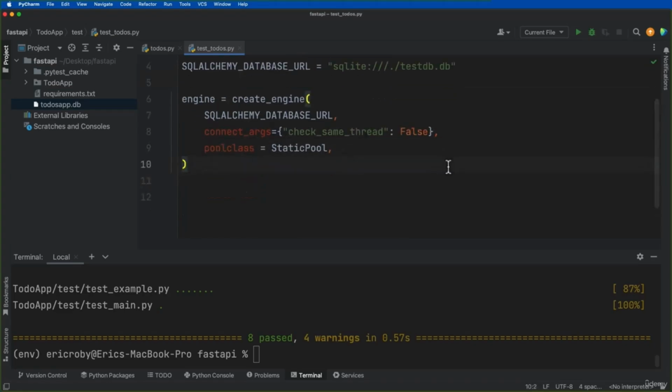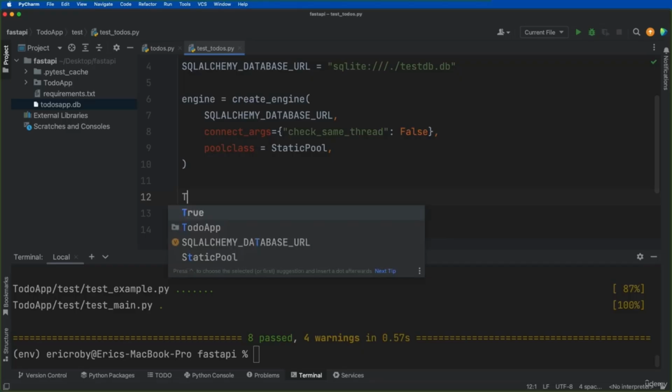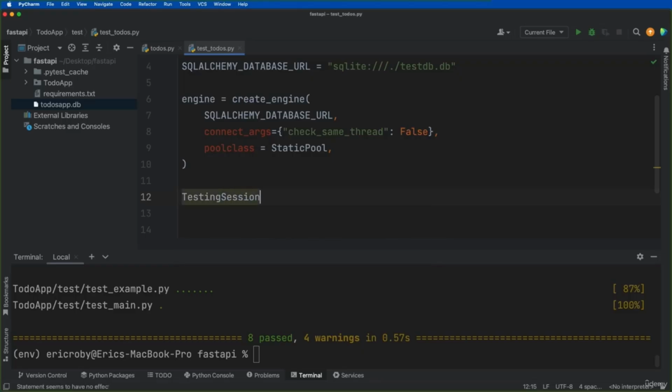Now, the next thing that we need to add is a TestingSessionLocal. And that's going to be our sessionmaker from our database.py file that comes from sqlalchemy.orm. And this is a way for us to create a separate testing environment completely isolated from our production database. So let's go ahead and say TestingSessionLocal equals our sessionmaker, where we can say autocommit equals False, autoflush equals False, and bind equals engine.